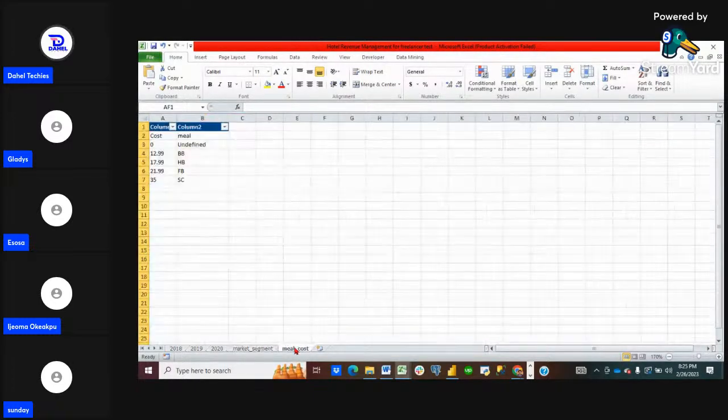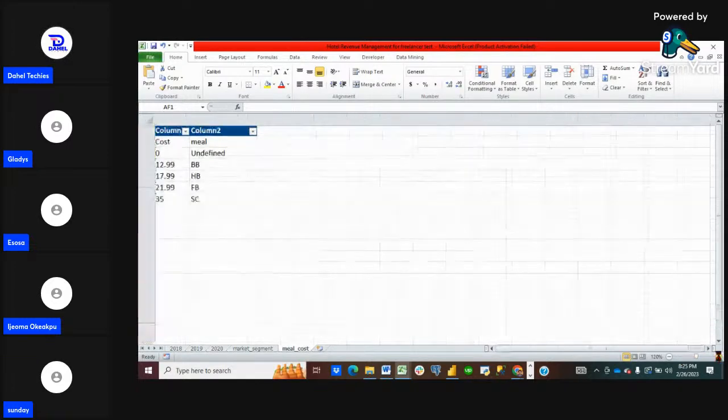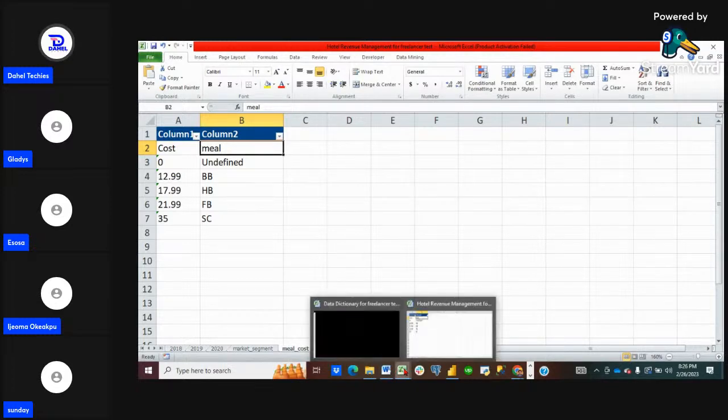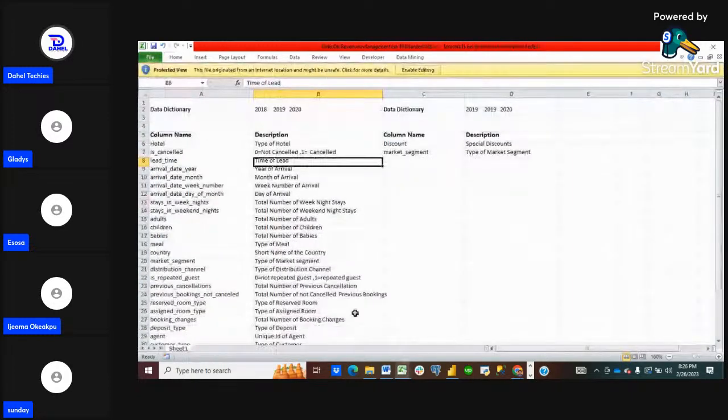So we go to meal cost. Under meal cost, we see the same thing. We see meal and we see cost, okay? And we see column 1, column 2. Normally, column 1, column 2, this is supposed to be the name of our columns, cost and meal, not column 1 and column 2. Now, for you to understand what exactly is going on, you have to go back.